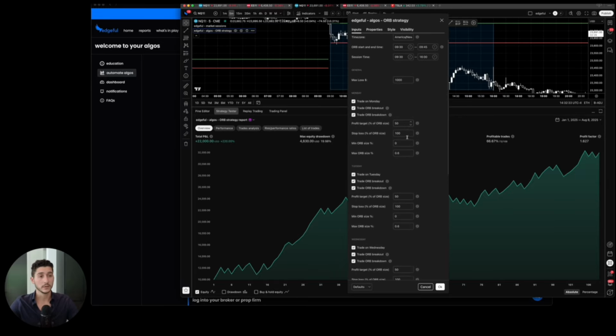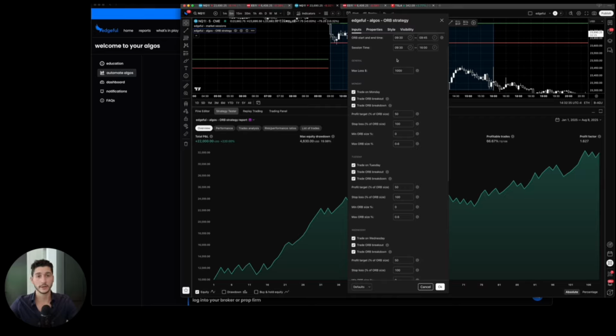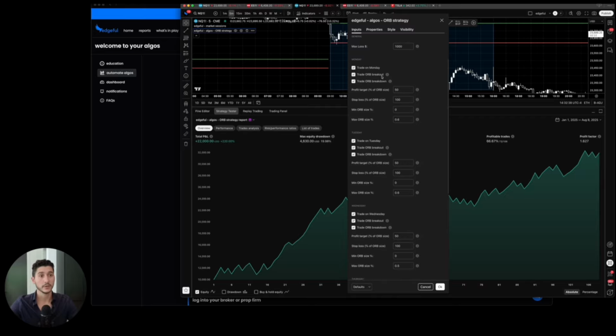So you can see there is a max loss. This is on NQ, so $1,000 for one contract. You can see that I can turn on and off whether I want to trade long or short on Mondays. I can change my profit target, my max ORB size, my minimum ORB size, literally everything.